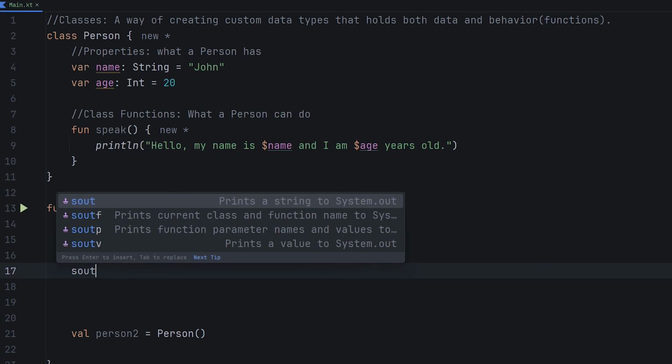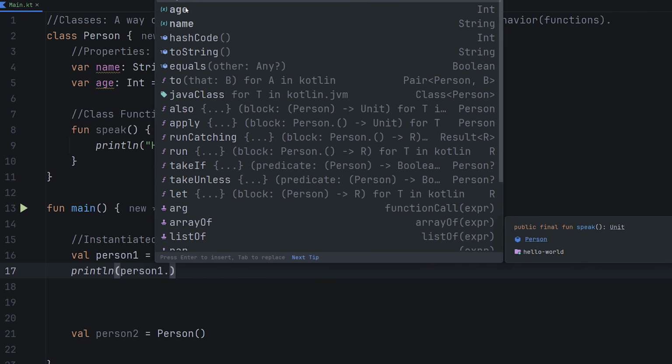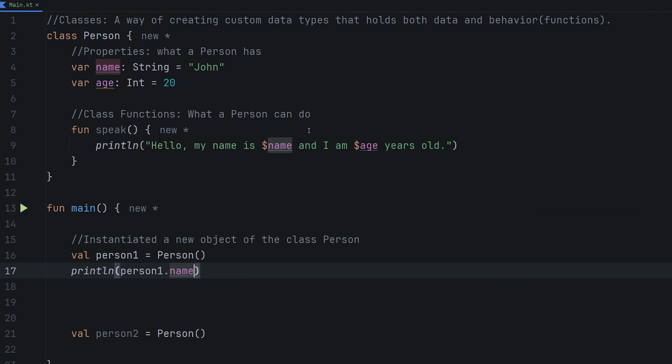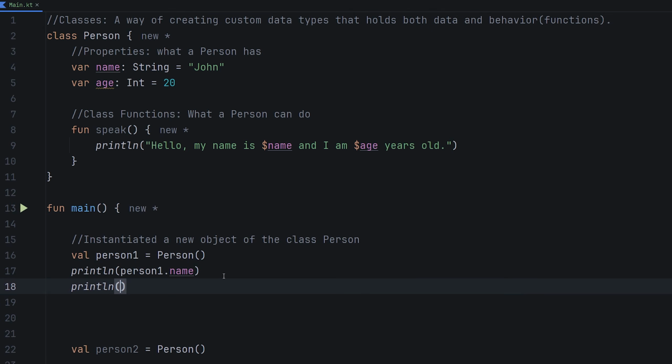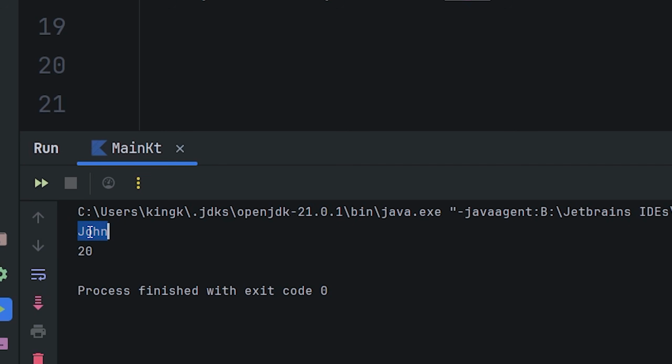It's really easy. Let's just print out, for example, person1 dot, and you can see that we have a couple of options here. We have speak, which is our class function, and then we have age and name. These are the class properties that we can access. So we could do name, but we can also print out person1.age. Let's run this and see what happens. There we go. We get John and 20.